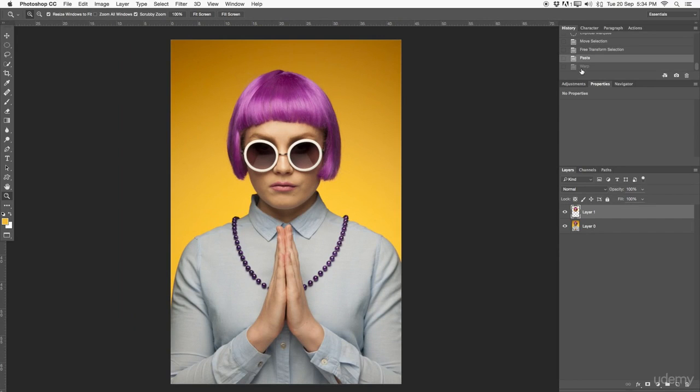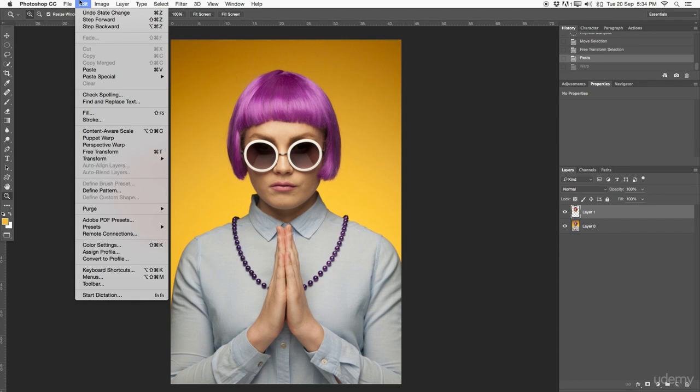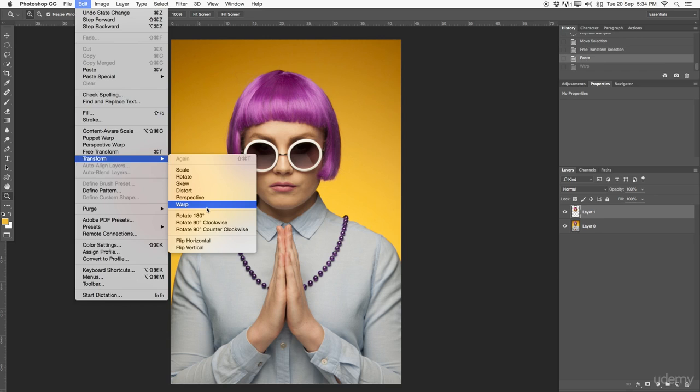Let's go back to paste. So we have our original form. Go back to Edit, Transform, and that was Warp. So right away, again, Rotate 180, 90 clockwise, and 90 counterclockwise. I don't want to show that. It's pretty self-explanatory.